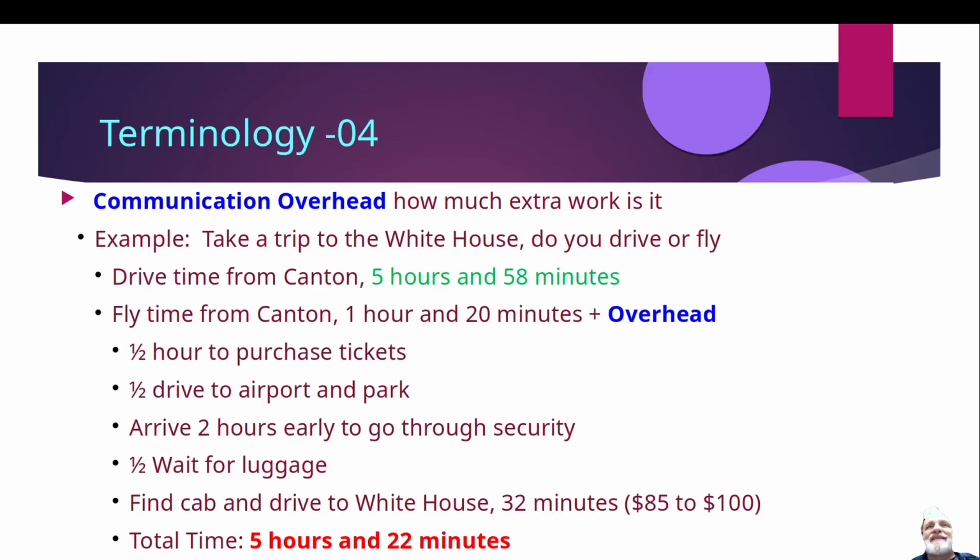So then the question is, that 1 hour and 20 minute of flight time, it's like, well, that's fine, but in reality, it took me over 5 hours to do that. So then it's like, well, it's almost the same as just getting in the car and driving. But that's what we're kind of talking about for communication overhead.